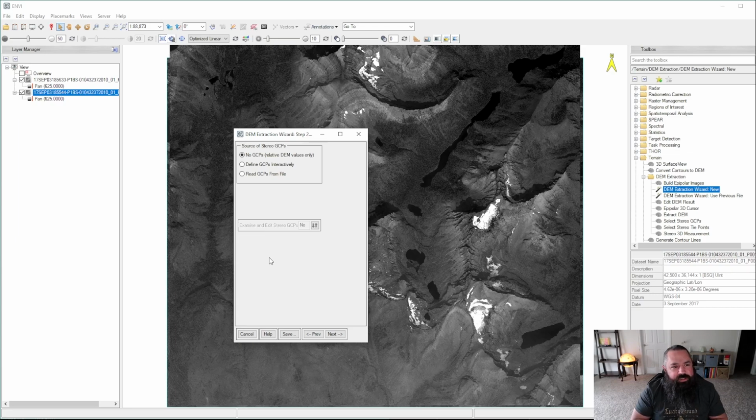And now it's looking for stereo ground control points. I don't have any ground control points for this set of imagery, but what I can do is just kind of move past this and assume that it's a relative DEM result. Maybe I can fix it later, or maybe I can go and find some GCPs. But for now, I'm just gonna move past this and then get into the tie points.